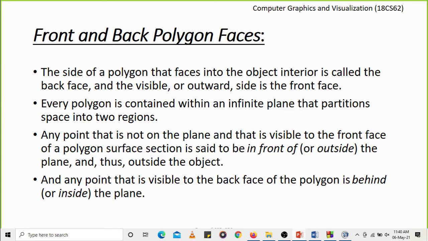Every polygon is contained within an infinite plane that partitions the space into two regions. Any point that is not on the plane and that is visible to the front face of a polygon surface is said to be in front of the polygon and thus outside the object. So any point not on the polygon plane and visible to the front face of the polygon surface is said to be in front of or outside the plane and outside the object.